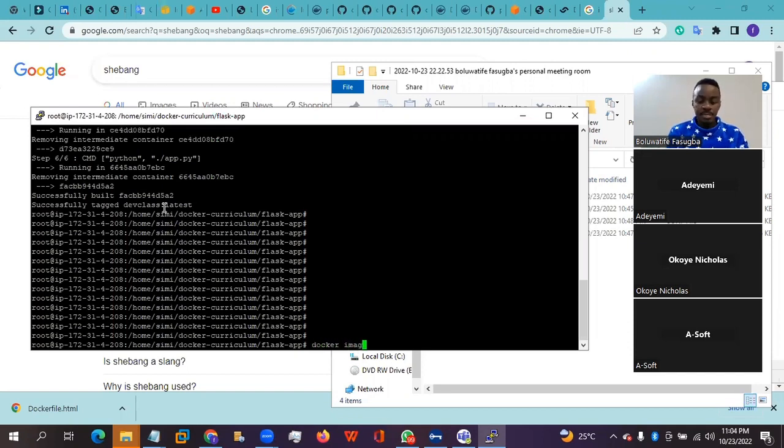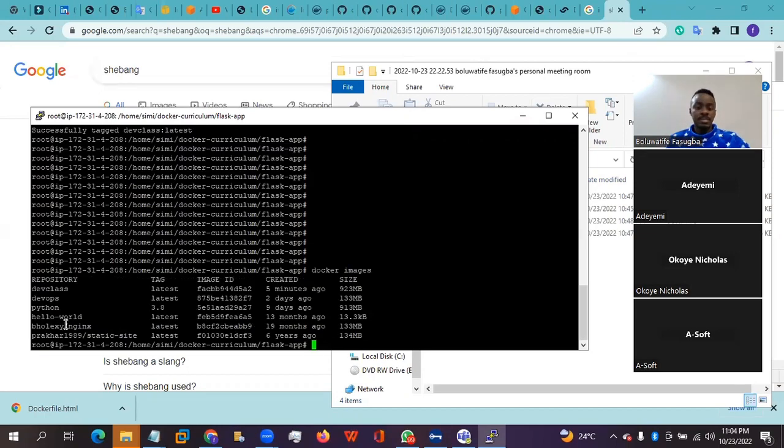Let's see the Docker images we have. Now, this is the dev class that we've built. With this, let's just run it. We already know how to run our Docker image. So, docker run. Let's run this in detached mode, and let's assign ports. Let's map port 80 to port 5000 on the container. Okay, then let's name it.